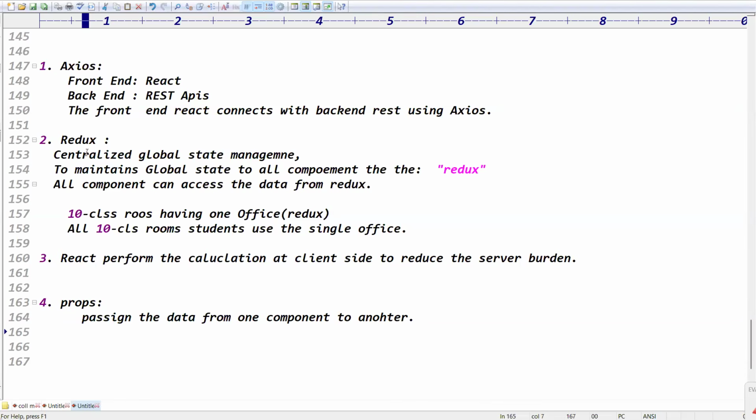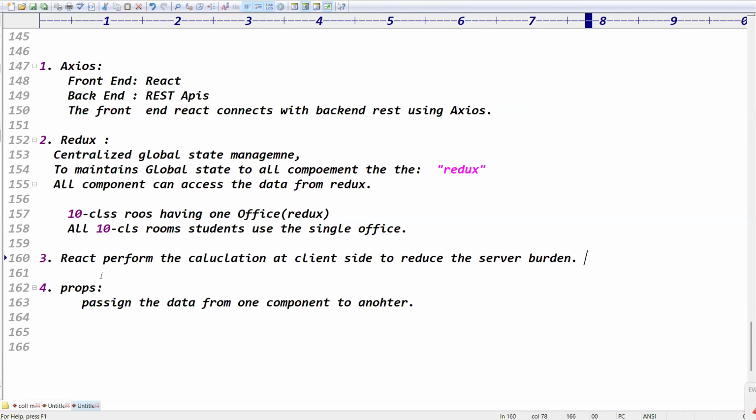Hey, these are all practical. I will write Axios or Redux, client-side calculations and props, all practically. I am just giving the theoretical knowledge. If someone asks what the key features of React are, then you should tell them Axios, Redux, and props. Props is passing the data from one component to another component. That is the concept of props.